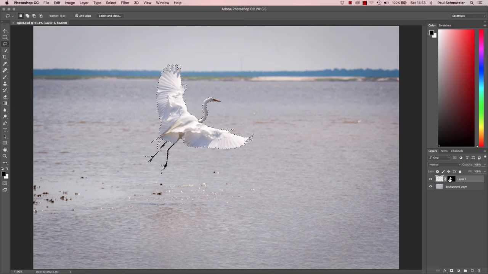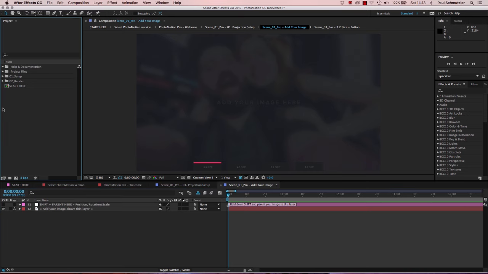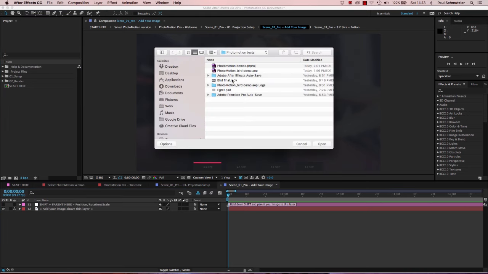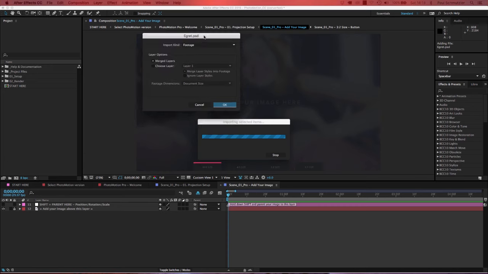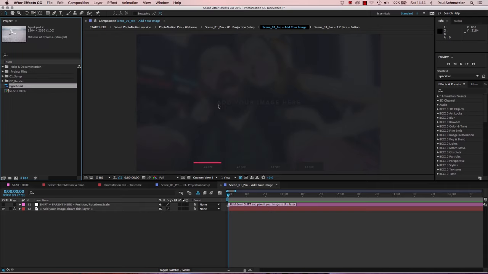So what I did was I used that as a layer, and then in PhotoMotion, we'll go back there now. So let's import our image into the files. For this image, we are going to import this as the whole thing together. We're not going to choose just a layer. We're going to merge all the layers. So there's our egret image.